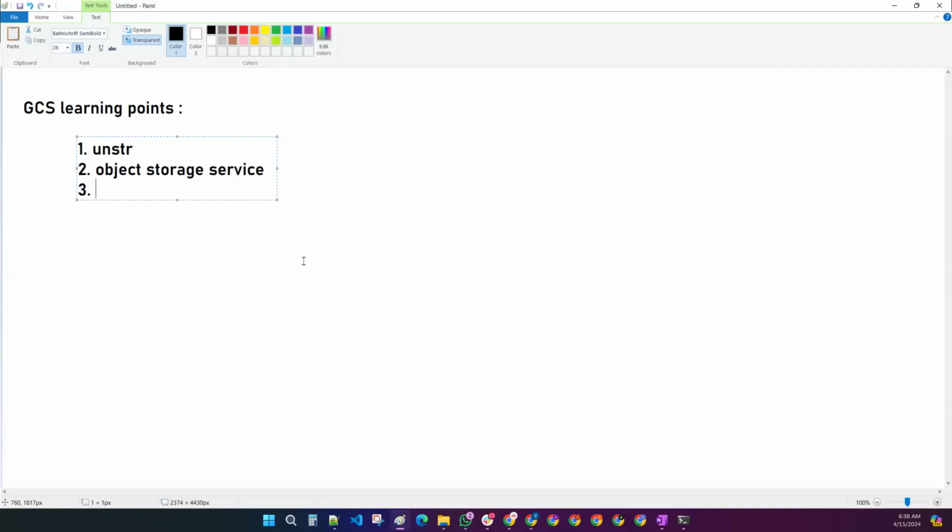Anyone, guys? Any other points? What is Google Cloud Storage? I think in our last session I told you what Google Cloud Storage is. Can you guys tell me about buckets? Create a bucket.